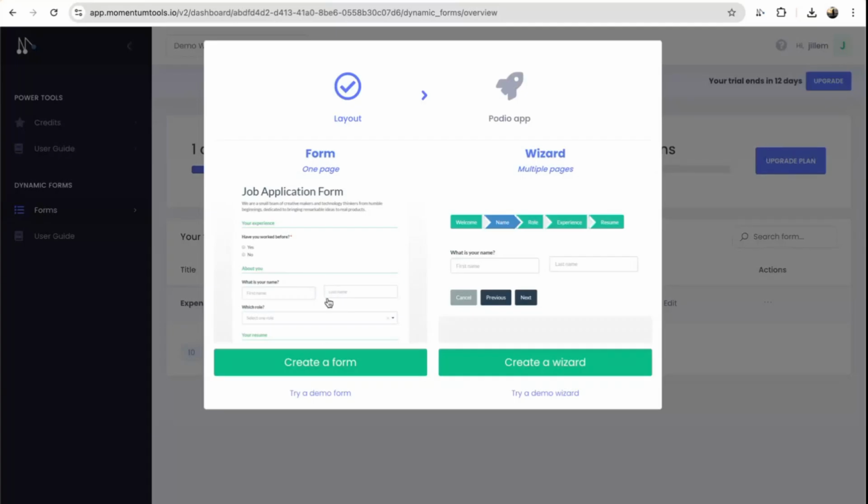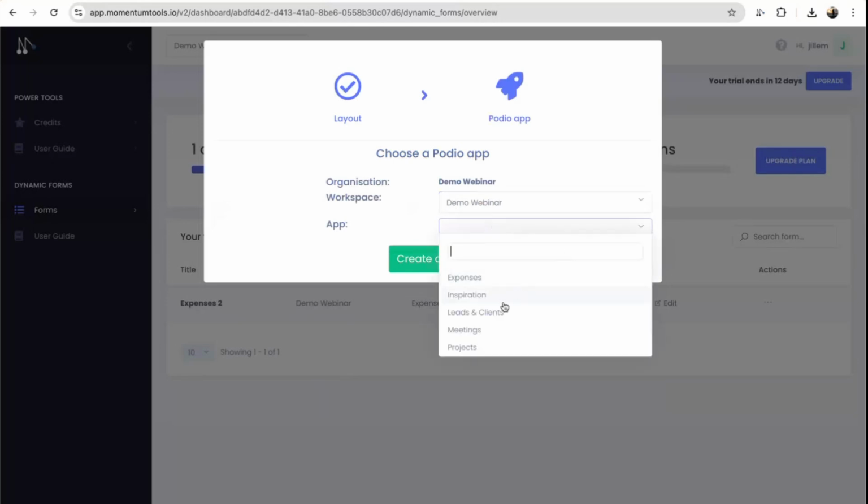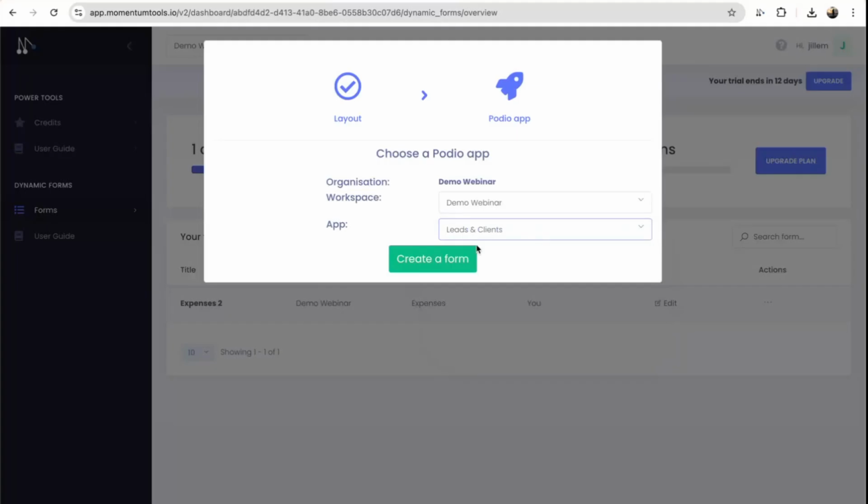Just to keep things simple today, I'll create a one-page form. I'll select the workspace and the app. Let me think what would be a good one, maybe just the Leads and Clients app.